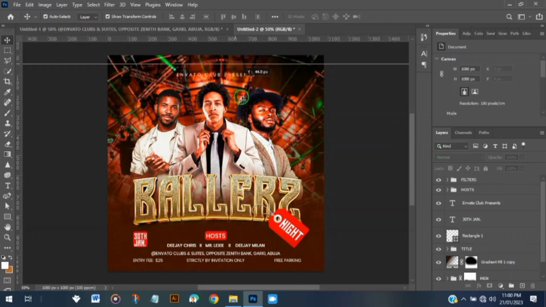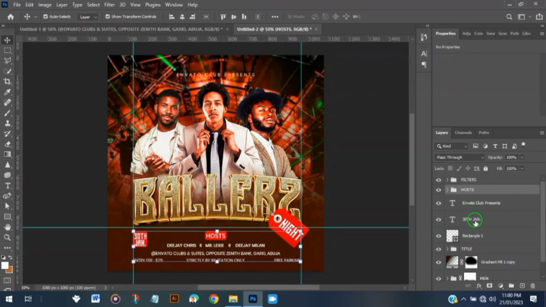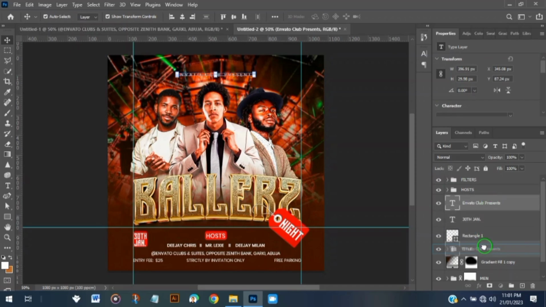I'll create a grid and place it here. So I'll make sure every text here is moved up to that grid. Then I'll remove this grid here. So it's this one I want. And I'll go back to posts and select everything here concerning the text beneath. I'll remove this. Sorry. This Vato Club, I'll drag it and place it in the title.